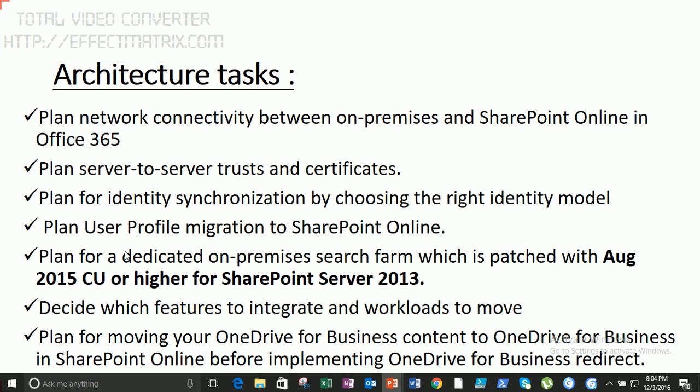Okay, so August 2015 CU for SharePoint 2013 is when Microsoft introduced the hybrid search functionality. That is when Microsoft announced that if you're installing August 2015 CU, you could have hybrid search. So if you're planning for making your SharePoint farm hybrid in a 2013 environment, make sure that your SharePoint farm is patched with the August 2015 CU. Okay, if not, then you just can't think about having hybrid search.